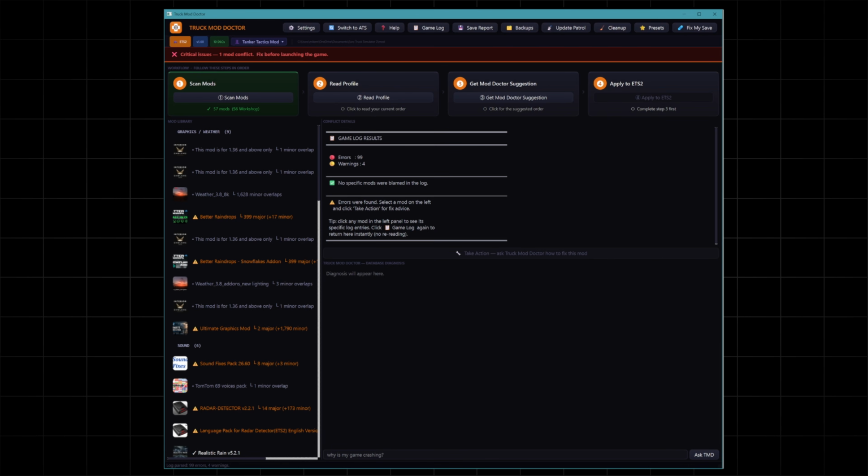If you look under the Truck Mod Doctor logo, the first one tells us what game we're using, which is ETS2. The next one, v1.60, is the game version we're currently on. Next to that, it shows that we've got 10 DLCs active. And then the next one is obviously our drop-down menu to select which profile we are using.